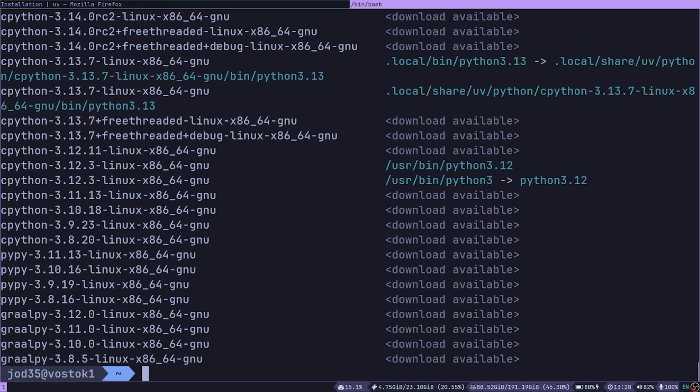For our case, we have Python 3.13, and this is a managed Python installation which I've installed via UV.